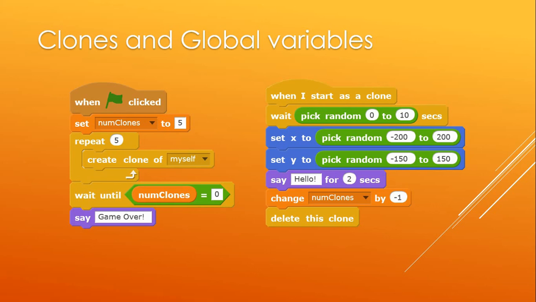So if you did have, say, a shooting game and you created 10 clones of space aliens and you're shooting them down, you'd use a global variable to keep track of how many you'd shot, and once you get to 0, then you can end the game. So that's how you'd use the global variables rather than the local variable.